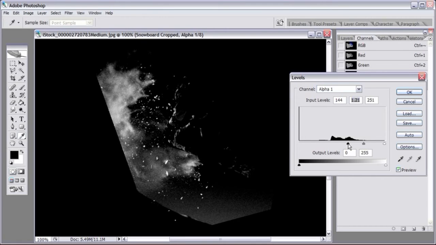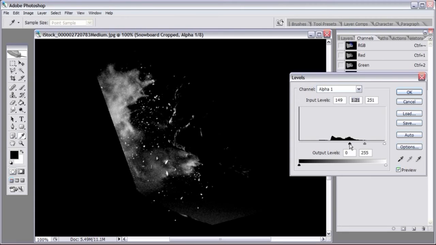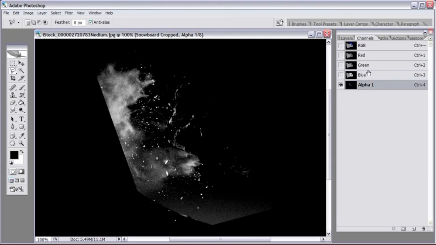And I'll even go just a little bit more. And the more I move that black slider to the right, you can see it just makes the mid-tone areas start to go away. They keep getting darker and darker and darker. And that is how we can isolate the snow. Isn't that cool? So that looks really good. Let's go ahead and click OK. We can always come back and retouch later on. No big deal. Okay. Look at what we have here. This is totally posh. It's looking great.